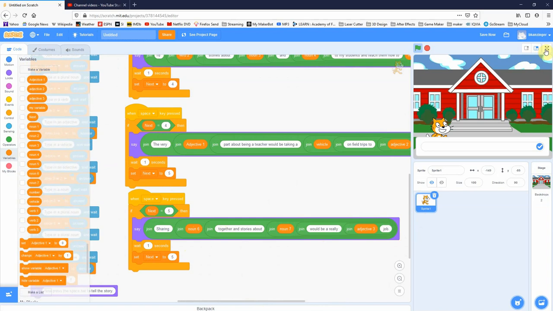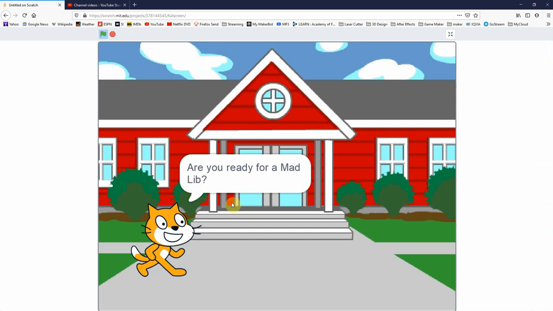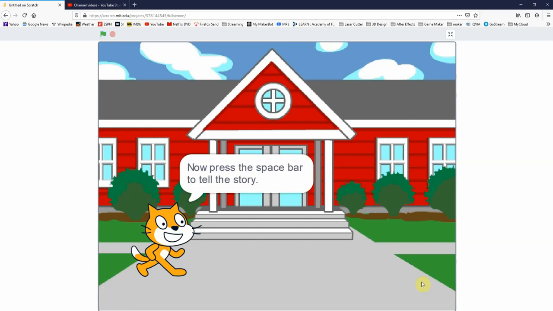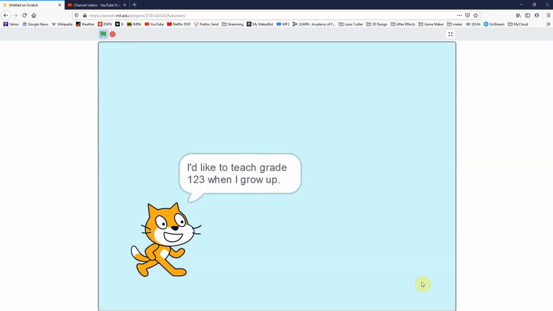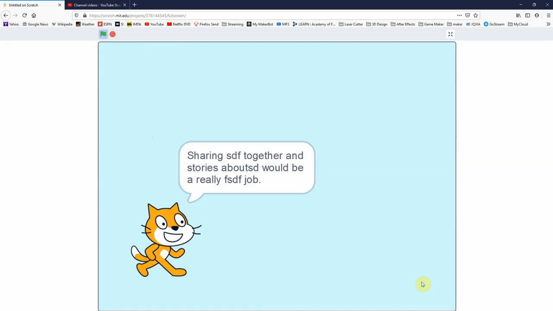If you want to maximize your screen so you can see it really big, that's what this button here is. You can go ahead and click on the green flag, and it's going to start taking you through your Mad Lib, okay? So you can start seeing what kind of goofiness you can come up with. All right, I'm just going to start typing junk words just to get through it, just to make sure it all works. Now we press the space bar to tell the story, and you can see I'd like to teach grade 123 when I grow up, and you can see that it's starting to cycle through the story just like it's supposed to with all those words that I've typed in.